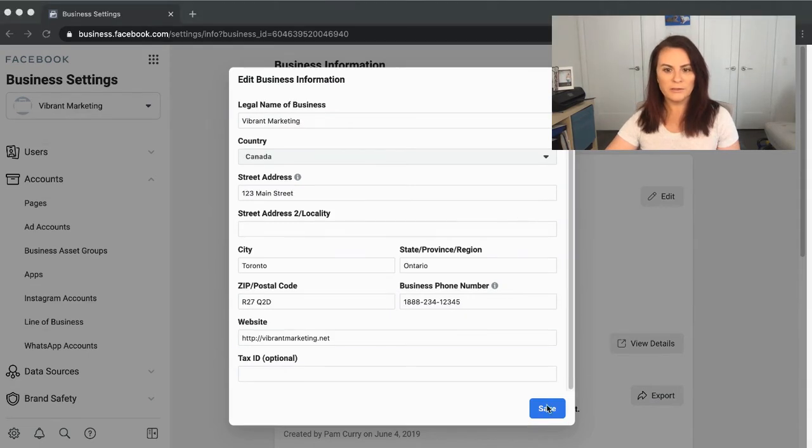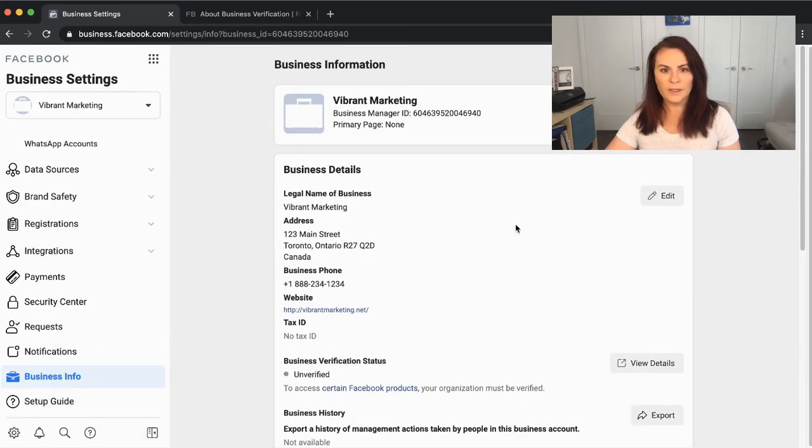Okay, so you've popped your information in, you're going to click save. Oh, we've got an extra digit there. Okay, so there we have all our information updated. So the next thing that we want to do is connect our Facebook and Instagram accounts.